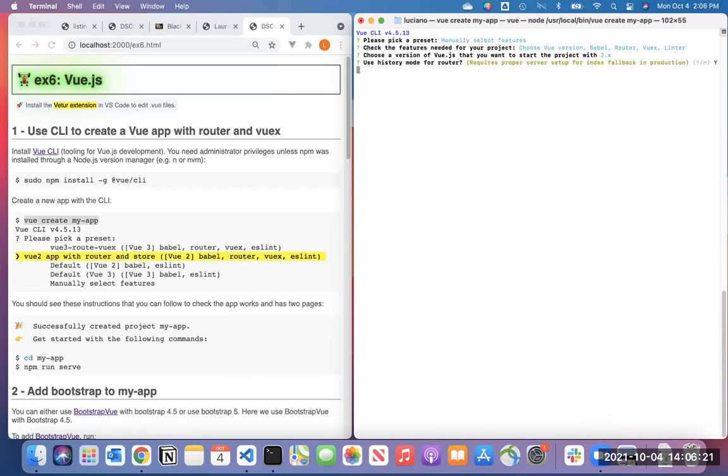The history mode is mostly for deployment, so that when you hit the back button in the browser, it kind of remembers where you were before. The default is yes, so we accept that. This is the linter that is going to help you not make mistakes as you write code, and that's cool. We just accept everything there and go on. This is good for us too. And you see it asks if I want to save it, and I'm not going to save it because I have it already.